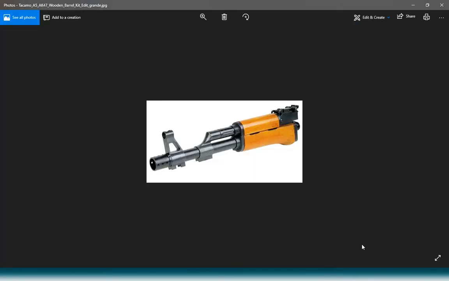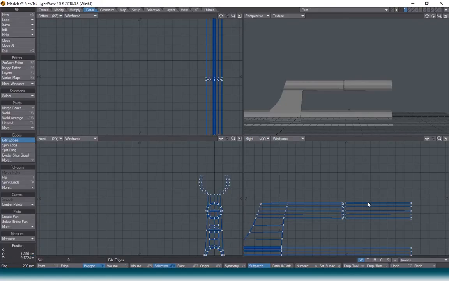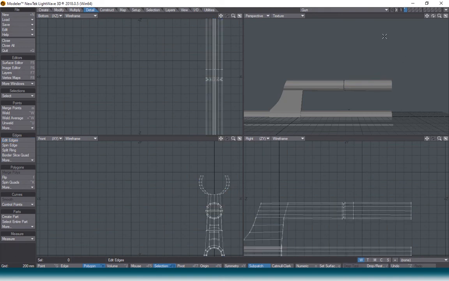And so we have these ridges of some sort. Let me just create a loop here. One loop here. And space on the keyboard. Let's save.